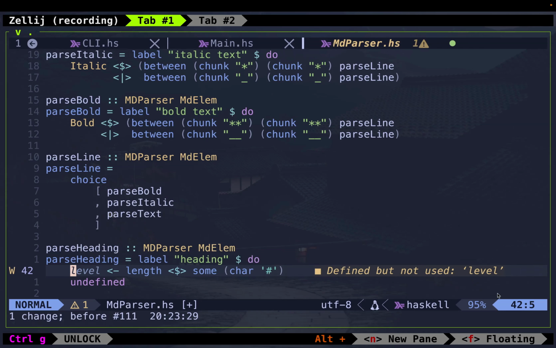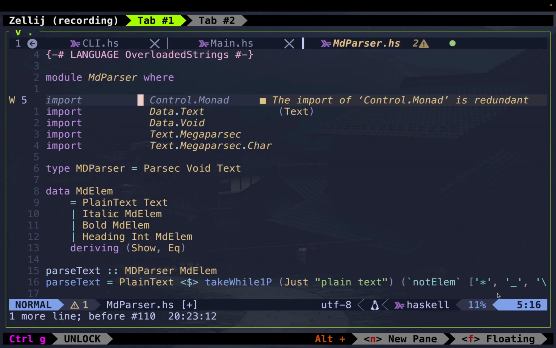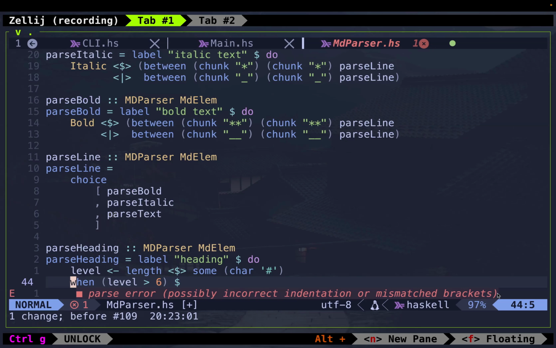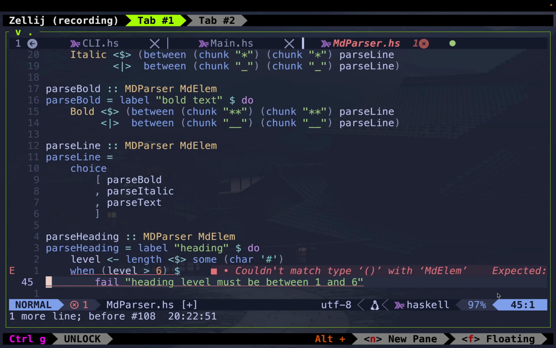But wait a minute, both Markdown and HTML can have at most 6 levels. So we have to somehow check that the level is never bigger than 6. No problem. Since we are inside a monad, we can import the Control.Monad module and use the when function to decide what to do in the case that the length is bigger than 6. In this case, since Parsec implements the MonadFail type class, we have available the fail behavior that we can use to fail with a helpful message.